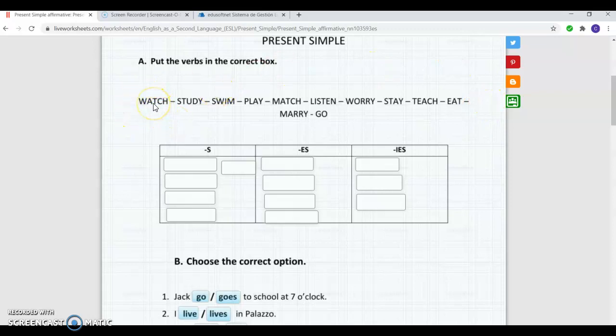For example, watch. What do you add to watch? Es or ies? Good. Watches, right? Because it finishes in ch. What about study? Where do you put es or ies? Termina en y. Antes tiene una consonante. Good, very good. Studies. And you put it in that way.